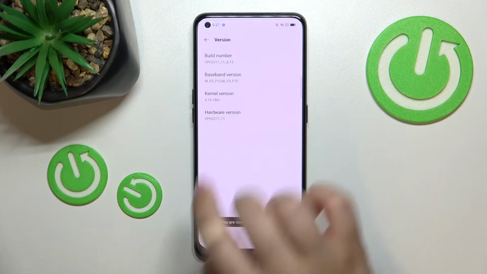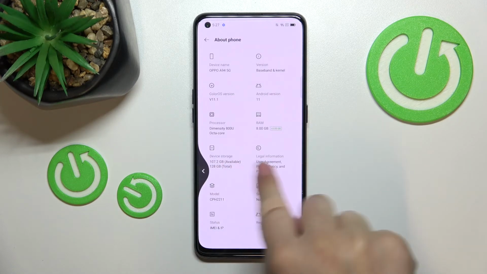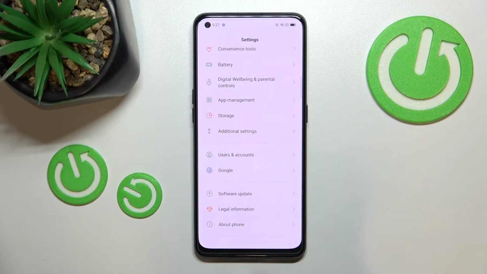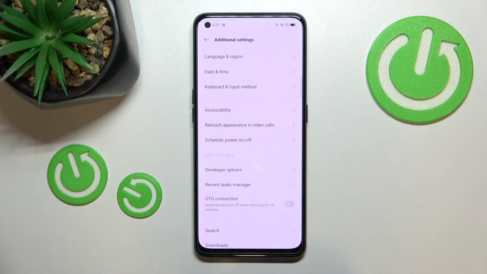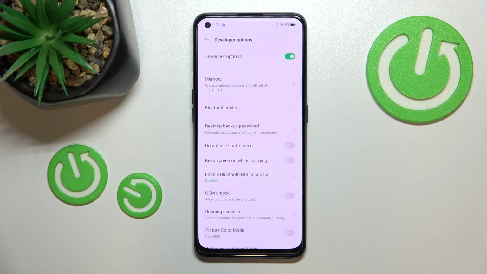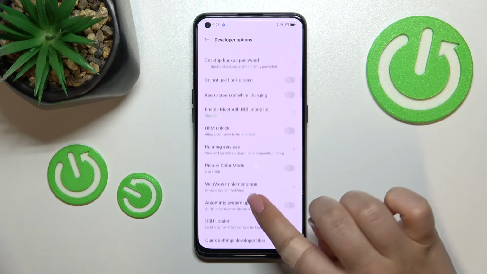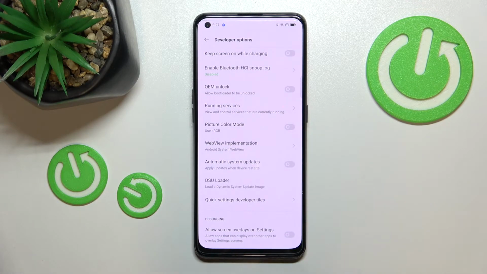As you can see, right now we are in the developer mode, so we can go back to the general settings and enter additional settings. Now let's enter developer options, which we've just activated, and here all we have to do is to simply scroll down just a little bit to find automatic system updates option.